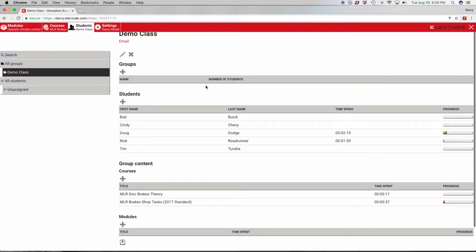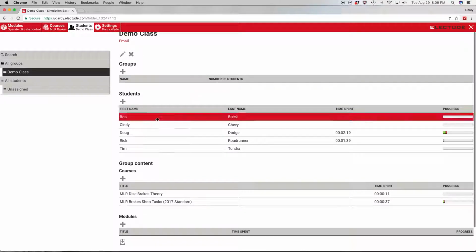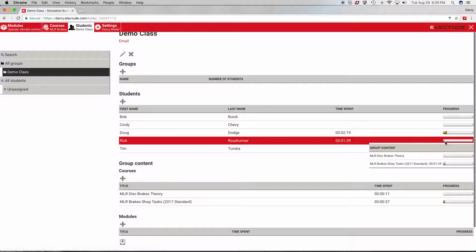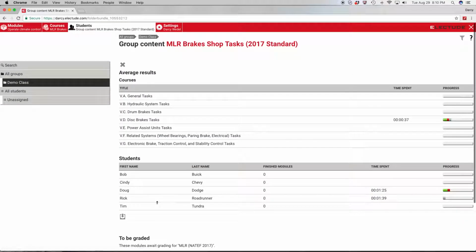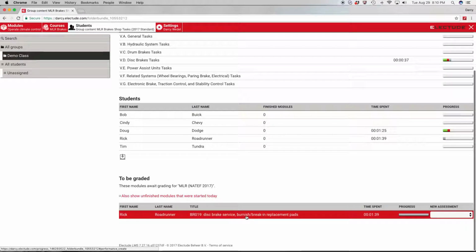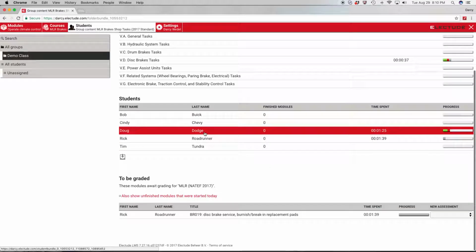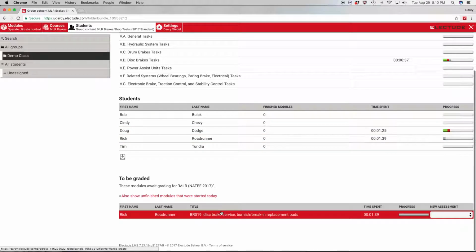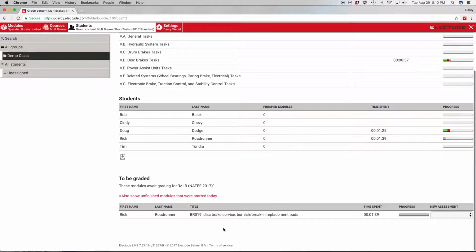And we go back to our group, and I can see here that we have a student that has some work that's been submitted. The gray bar meaning that it hasn't been graded yet. So I go in here to brake shop tasks, and then down below here we have an area called to be graded, and so we have a task sheet here that requires grading. And if other students in this group completed this same task, then they would also be listed here.